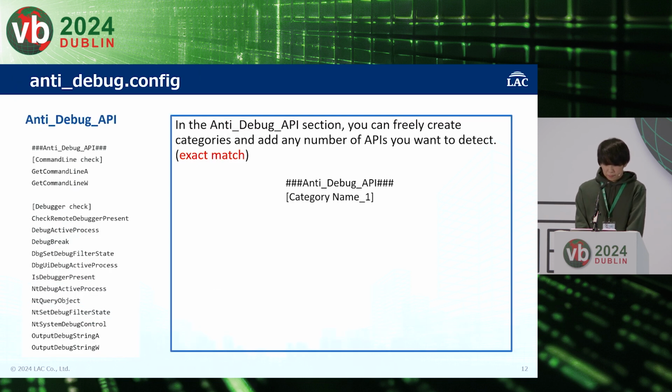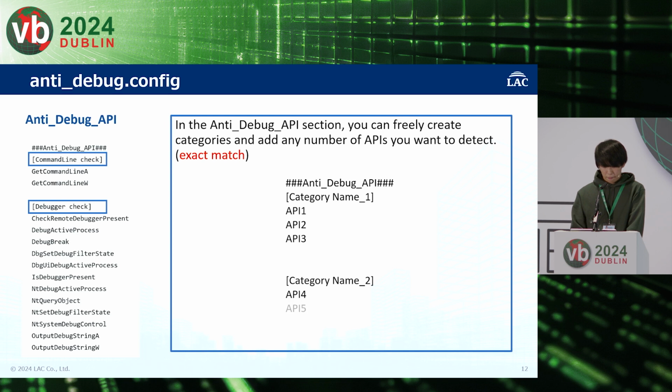First, anti-debug.config is divided into two sections: the anti-debug API and the anti-debug technique. I will explain the anti-debug API section first. In this section, you can freely create categories and any number of APIs you want to detect. But since this section requires an exact match, please be careful, especially with case sensitivity.